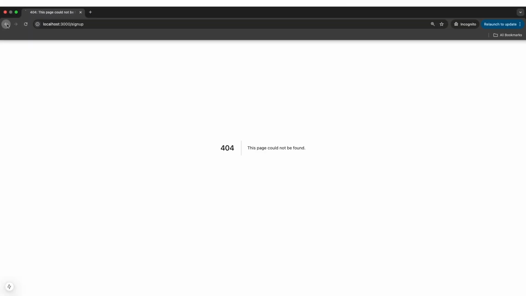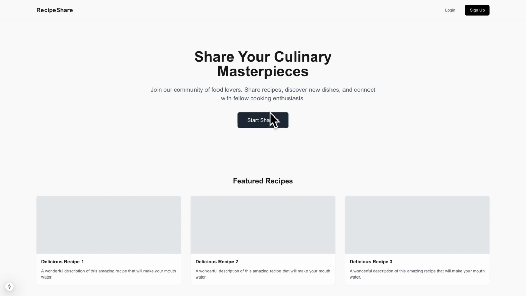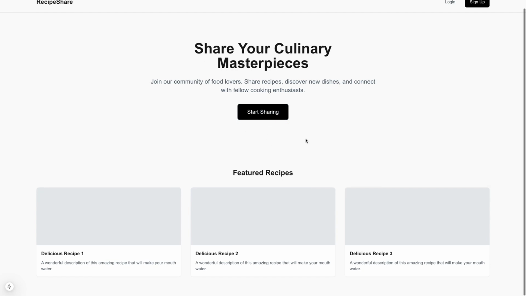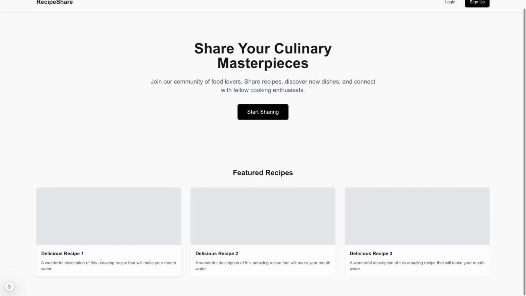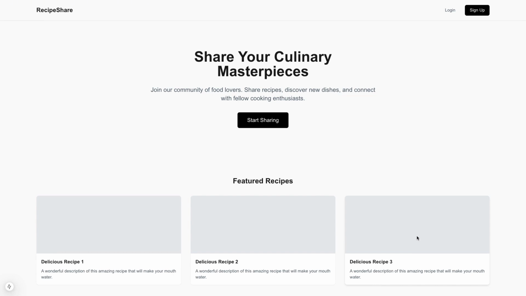We need to implement Supabase for the backend. This should also go to a 404. So for now, this is what our app looks like. This is just kind of like a main landing page. We have featured recipes below for people to upload recipes into our marketplace. And for now, let's begin working on the back end of the application.